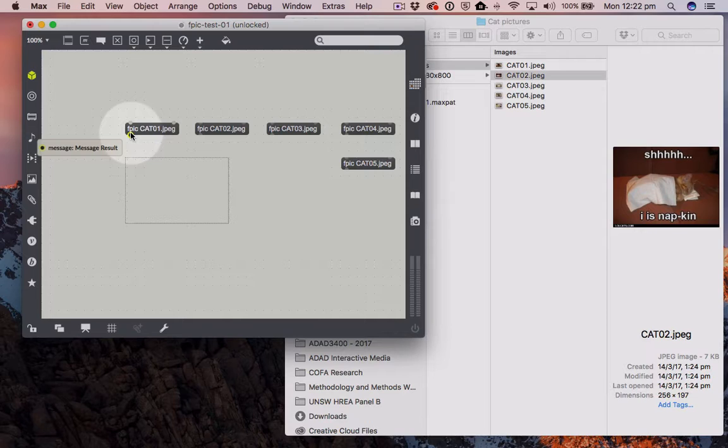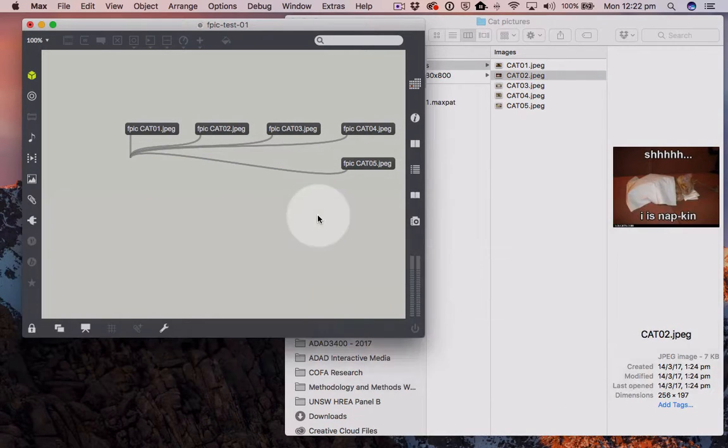Okay, so now we can connect that message into the fPic object there. You see I click there, it's highlighted, and then the little red dot comes up there and it's ready to connect. Let's put that one in there, and this one in here, and this one here. So now remember, you can lock the patch, and if I click there, nothing's happening. Why is that?